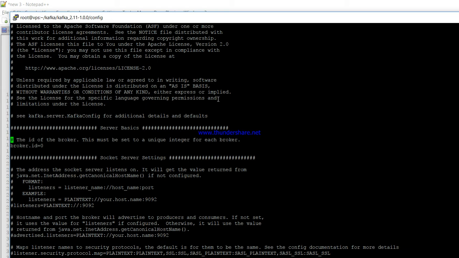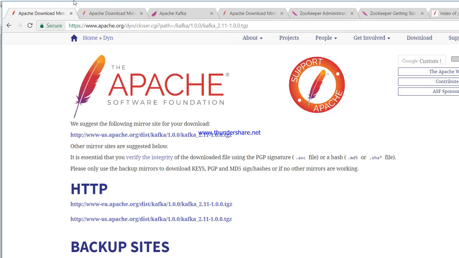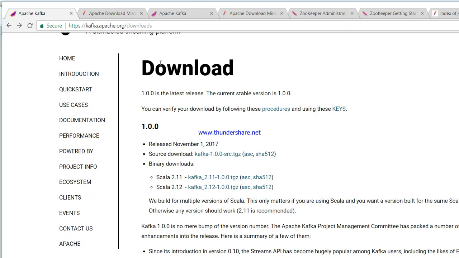There are too many properties. If you go to the Apache Kafka documentation as well, you will find too many properties. All are not mandatory to run an Apache Kafka cluster or an Apache Kafka node. Based on your requirement and your setup, you can use those properties to change the default behavior of Apache Kafka. It's a very good documentation.